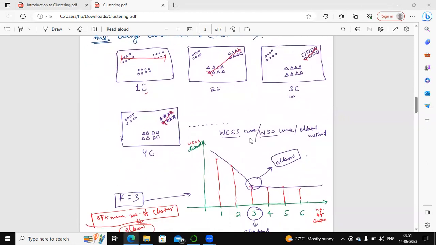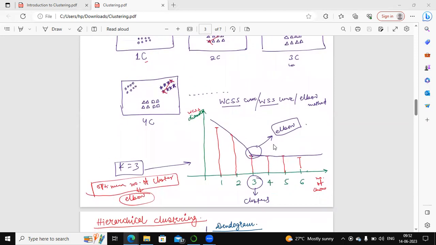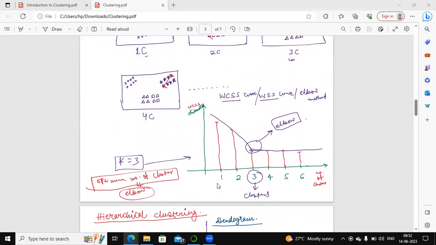Okay. So WCSS is a measure of how far each centroid is from the respective class instances. WCSS is nothing but the sum of squared distances between each point and the centroid of the cluster. So the sum of squared distances between each point and the center of the cluster is WCSS, which is also known as the elbow method. These are clusters and these are the WCSS values. Based on this, we'll try to find the number of clusters that we want. So that is the optimum number of clusters.